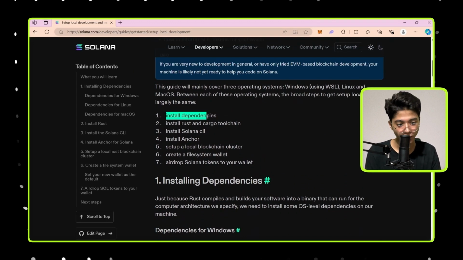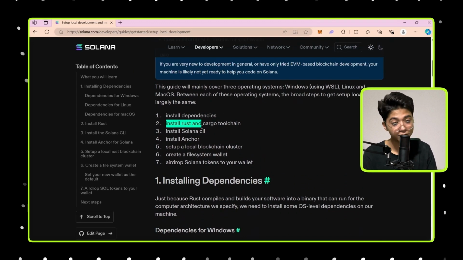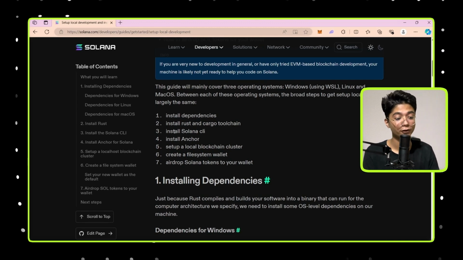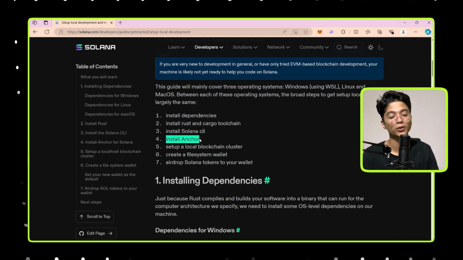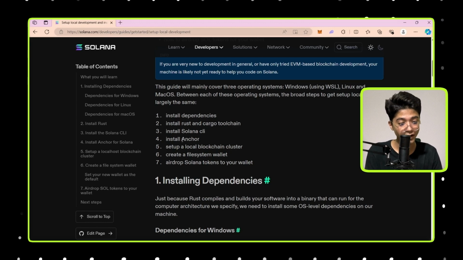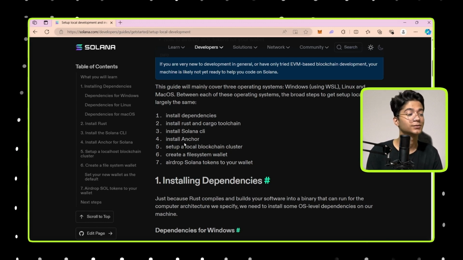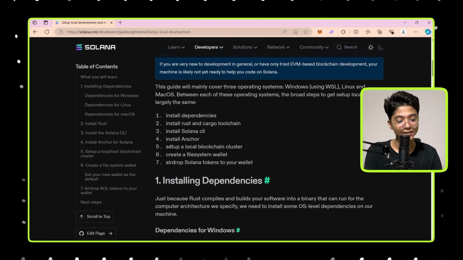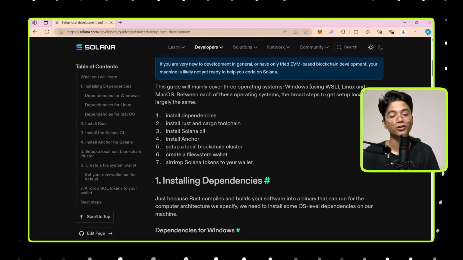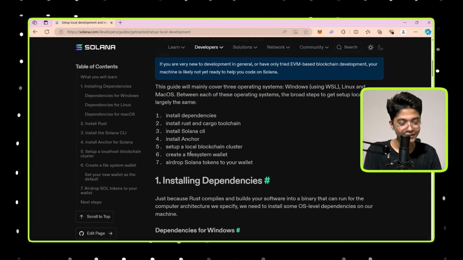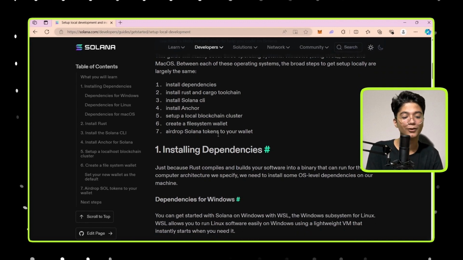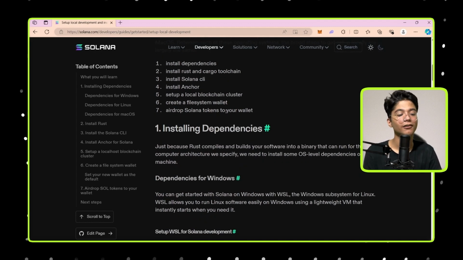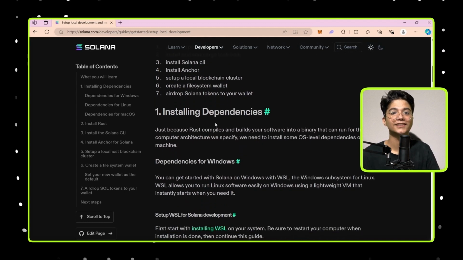First of all, we'll install all the dependencies. Thereafter, we'll install Rust and Cargo toolchain. After that, we'll install the Solana CLI, from which we can deploy and interact with our programs. Thereafter, we'll install the framework known as Anchor, which helps us stunningly in making the smart contracts. It makes it very easy to write the smart contracts. So thereafter, we'll set up our local blockchain cluster in our localhost, obviously. And then we'll create our wallet and airdrop some Sol tokens into it.